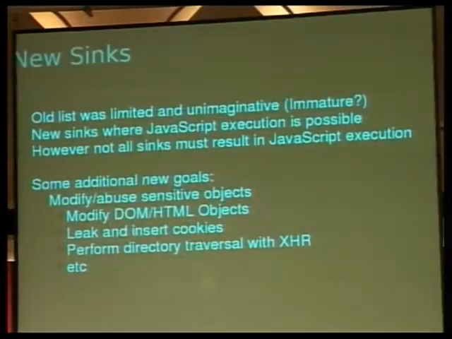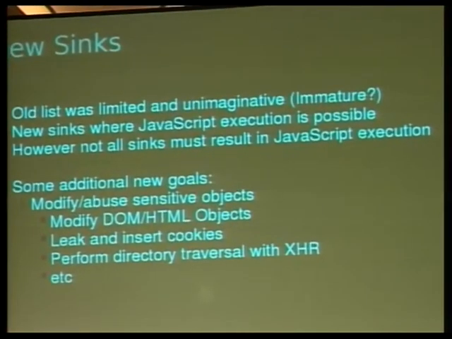So we want to be able to look at JavaScript code and look at whether the attacker can force that code to modify or abuse some kind of sensitive objects, such as HTML elements or DOM elements, or leak or edit cookies, or perform some kind of client-side directory traversal attacks, and these kinds of things.